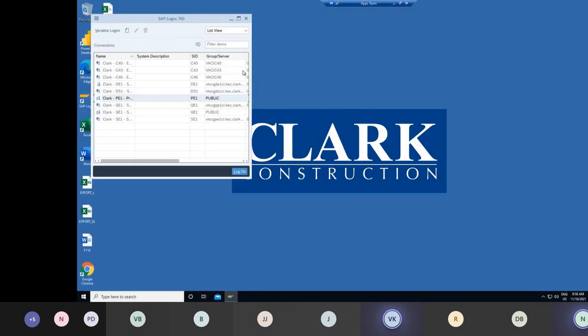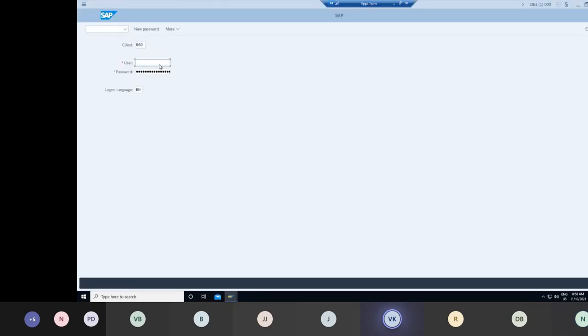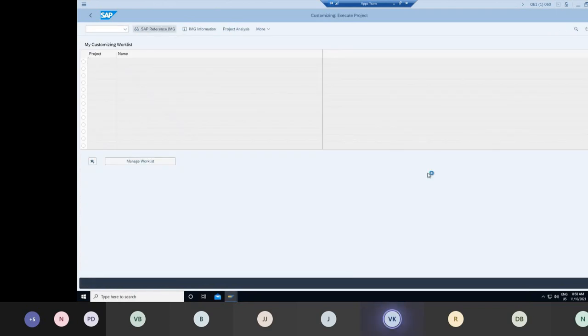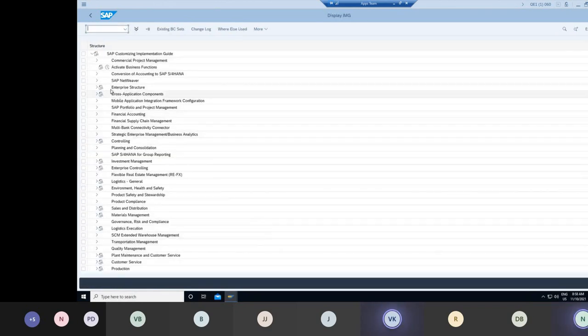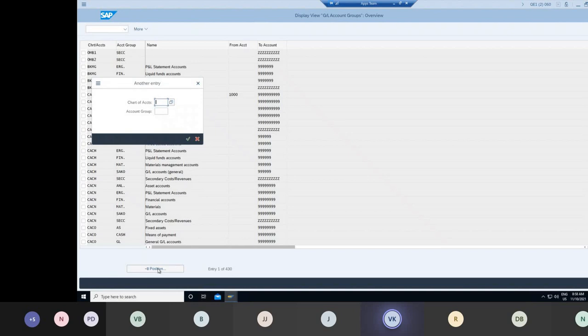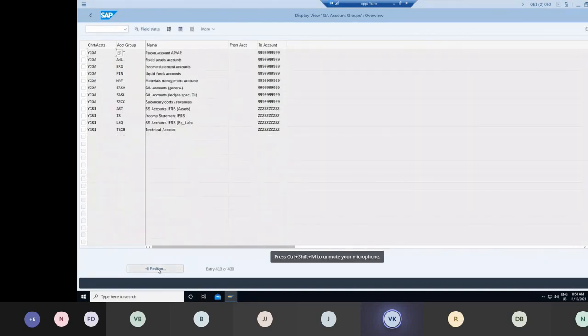So I will log into quality and check the configuration steps. This is under 1809. We are currently doing the 1909. We wanted to see the account groups, transaction OBD4. They are using the chart of accounts YCOA. So they are using these account groups.